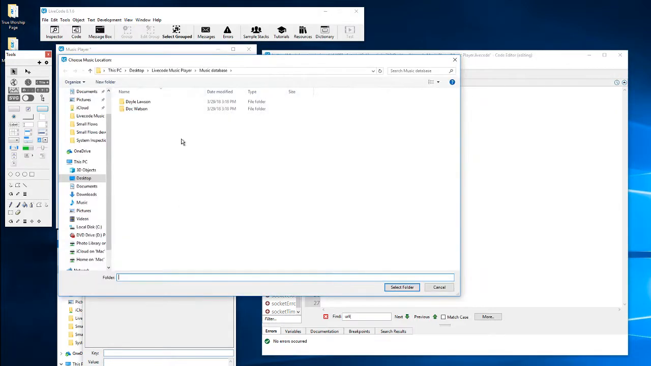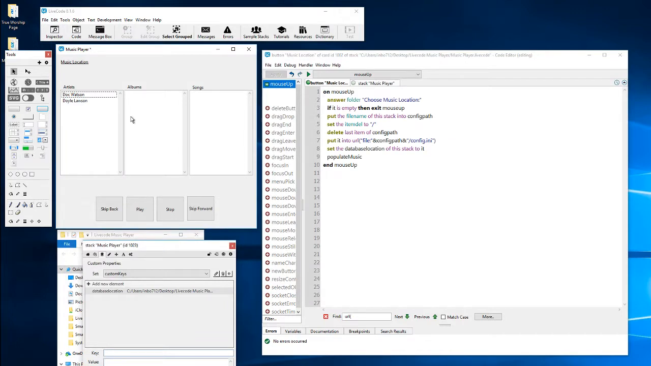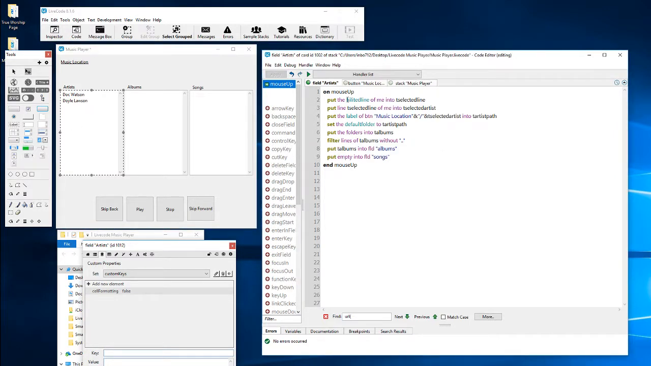Let's try it again. Music database. My database got populated. Now again, we need to go change every one of these fields because it's not going to look in the right place. So let's code this field. And right now it's putting the label of button music location, and I want to change this to the database location of this stack. I think that will take care of that one.